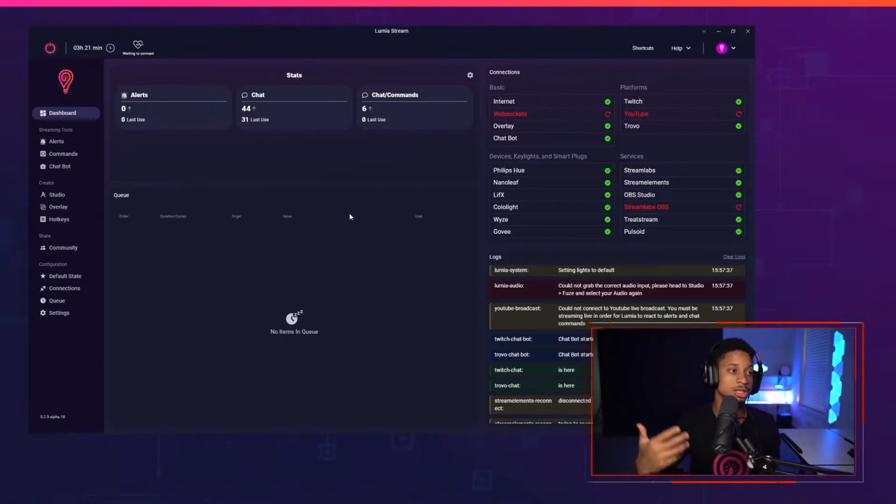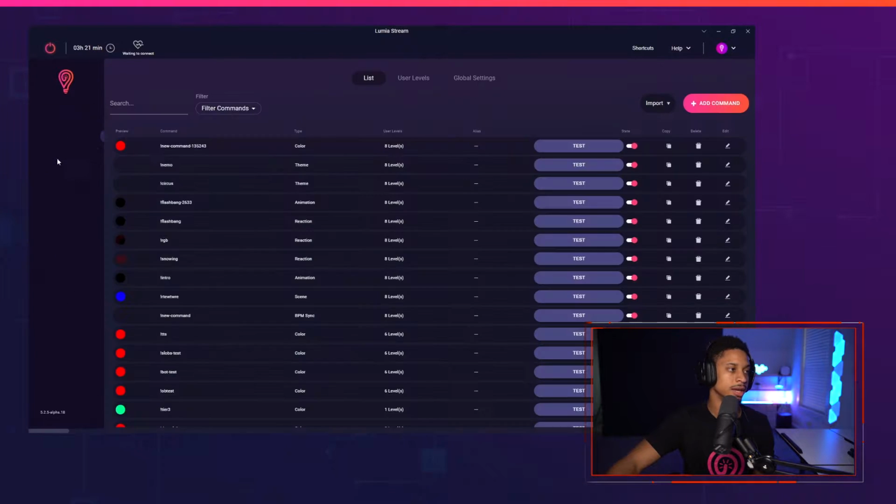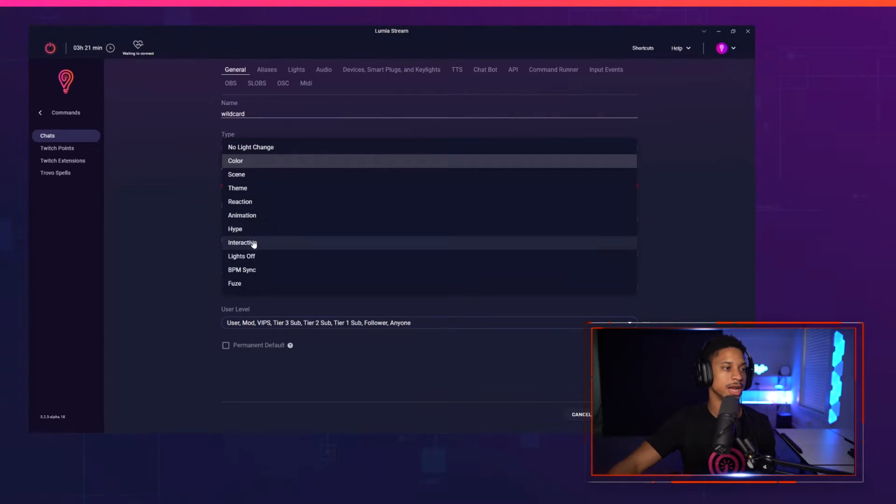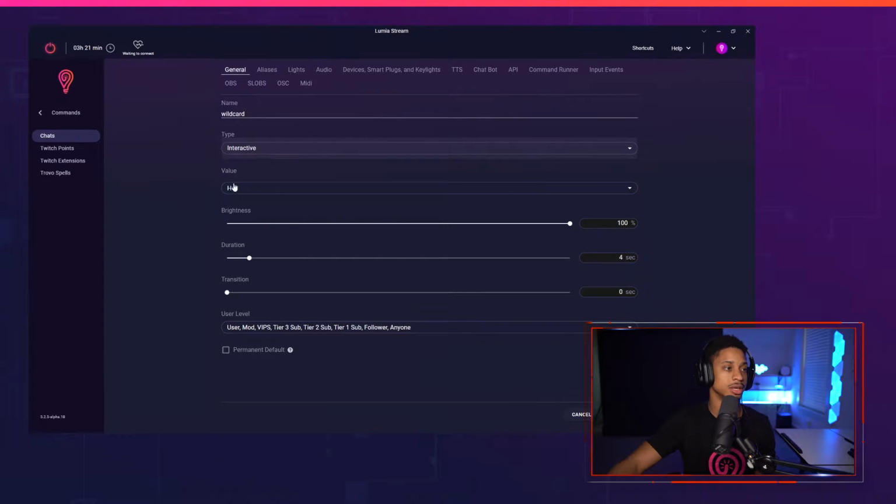Okay, so to begin, we're going to start off with our dashboard. We're going to be brought here and you're going to see commands on the left side. When you press commands, you're going to be brought to your chat commands. We're going to create a new command and we're going to call it wildcard. And we're going to change the type from color to interactive. Remember, this is a premium only feature.